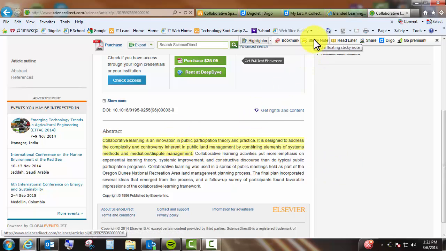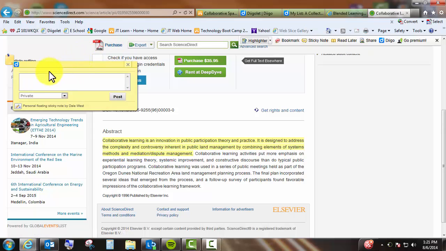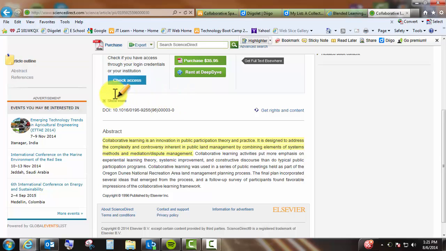I can also add a sticky note, and I can type in information, and hit post. And you just may want to move that sticky note to where you want to put it.